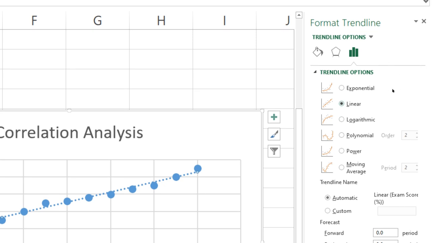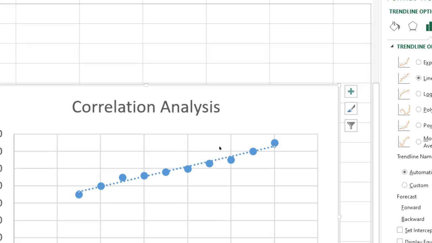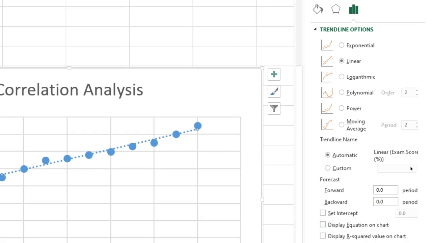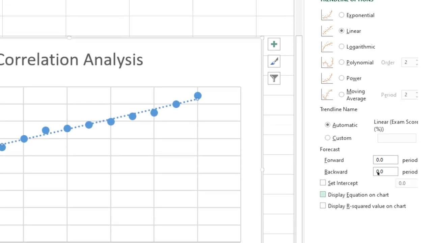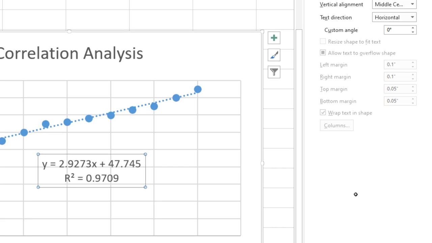I will now make sure that I have clicked on what? On linear. That's why we are seeing this linear line drawing from here to this point. That is number 1. Number 2 is that we click on display equation on chart. That's the trend line equation. And we click on display R square value on chart. Those are the 2 things we need. So we click on it after it has been displayed and bring it down here.